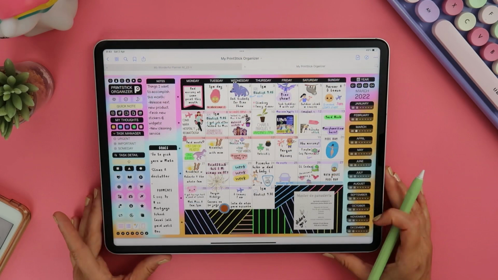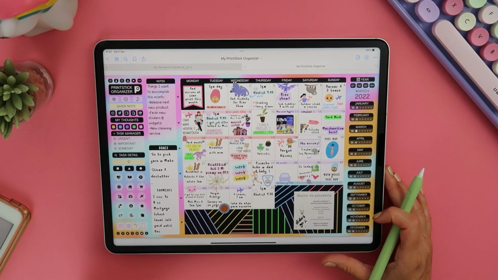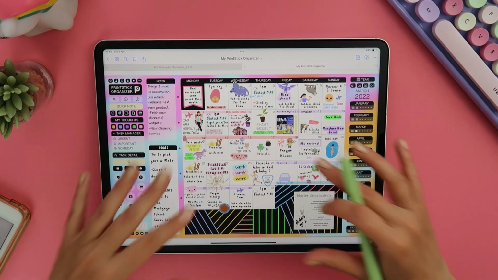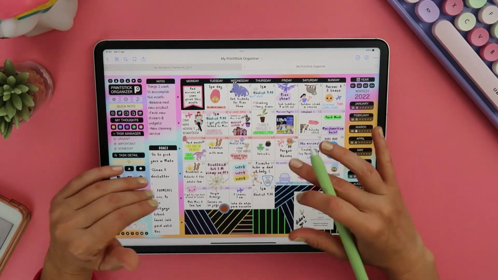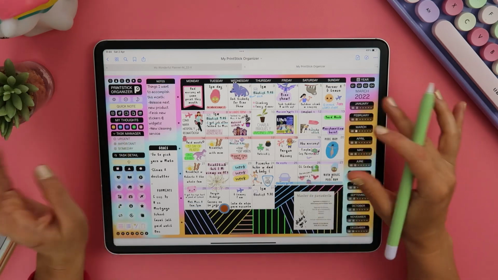If you don't know the PSO, it actually comes with 2 monthly views that you can use for different things. So this one that you see with a bunch of things is kind of like my everything month, you know, everything that goes on in my life.